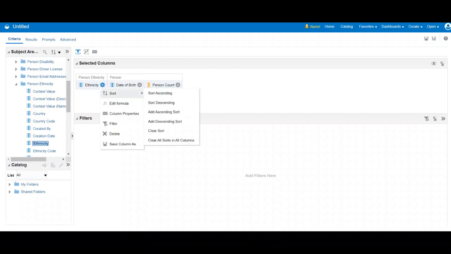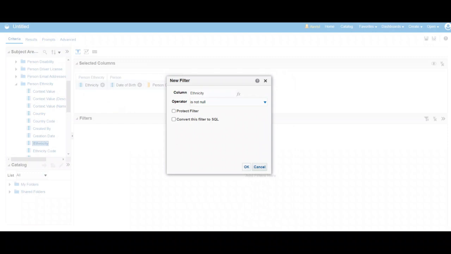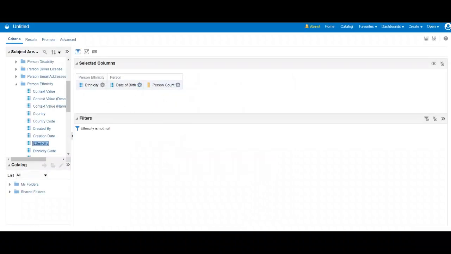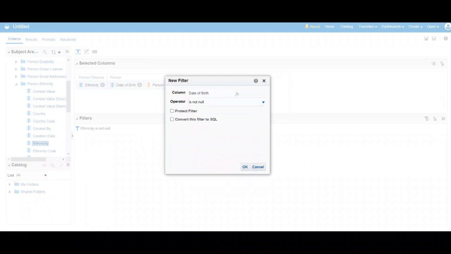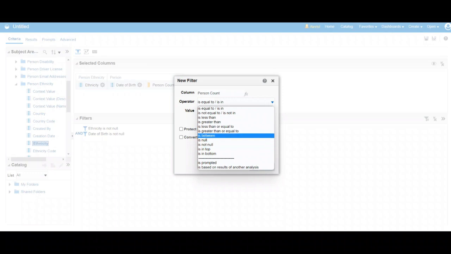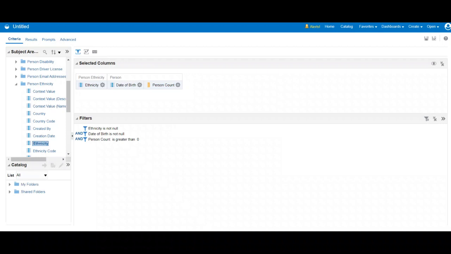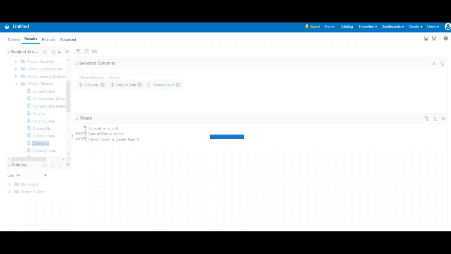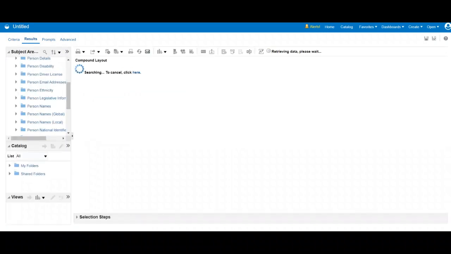Now let me apply a couple of filters where ethnicity is not null. You can have your conditions based on the business logic. I just want to show how to apply the filters here. It's not null because this is dev data, so the data won't be appropriate, that's the reason. And person count I just put is greater than 0, so that I will have valid data here. I'm just going to click the results here. So this is going to group the count based on the ethnicity and the date of birth.